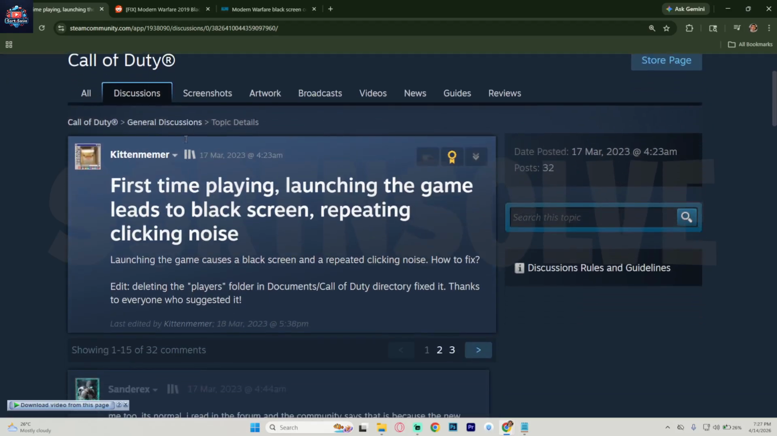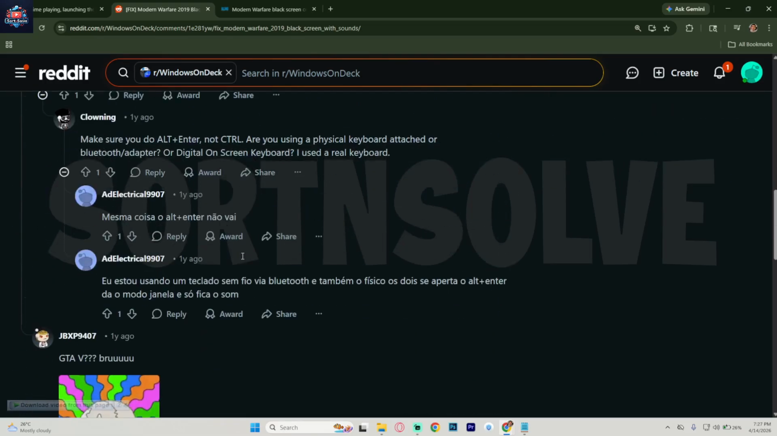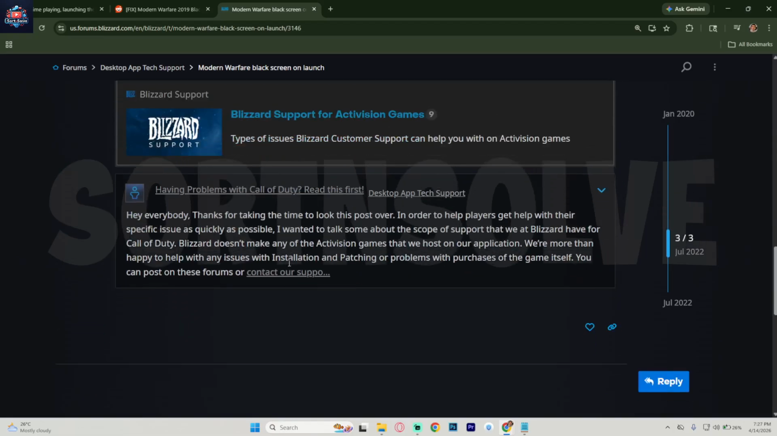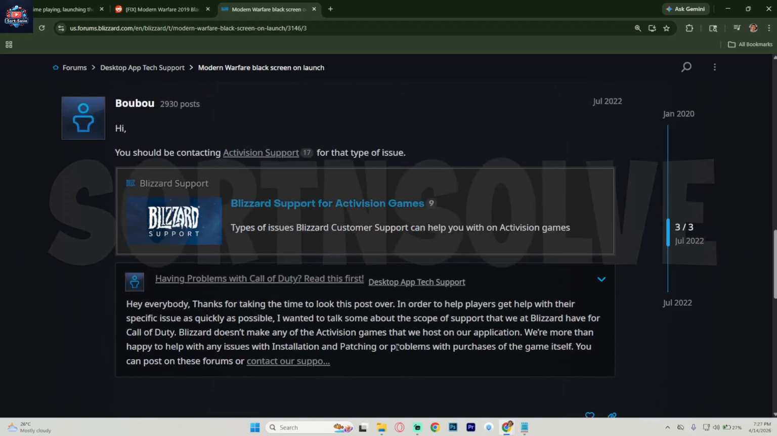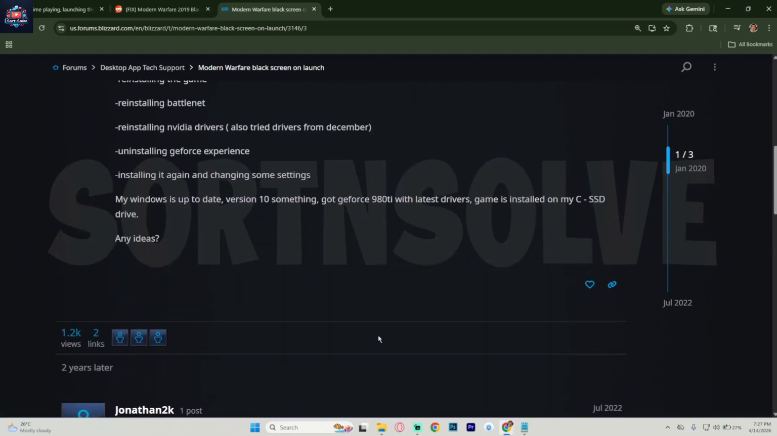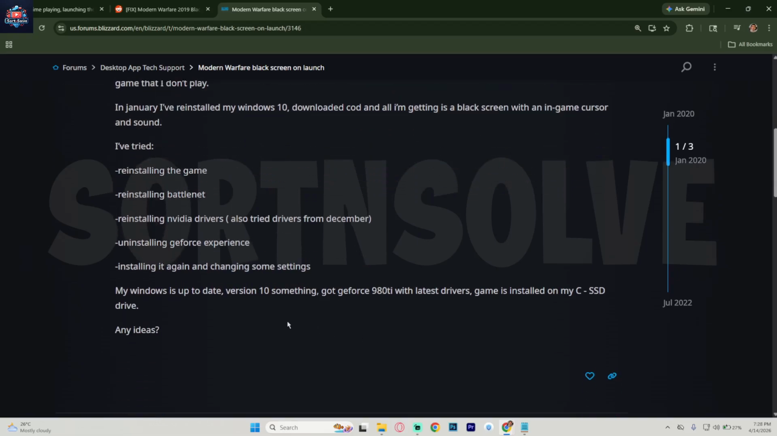Another important step is to disable overlays like Discord, GeForce Experience, or Steam Overlay, as they may conflict with rendering. Also make sure your display resolution matches your monitor settings in Windows. If the issue continues, run the game as an administrator and disable full-screen optimizations.